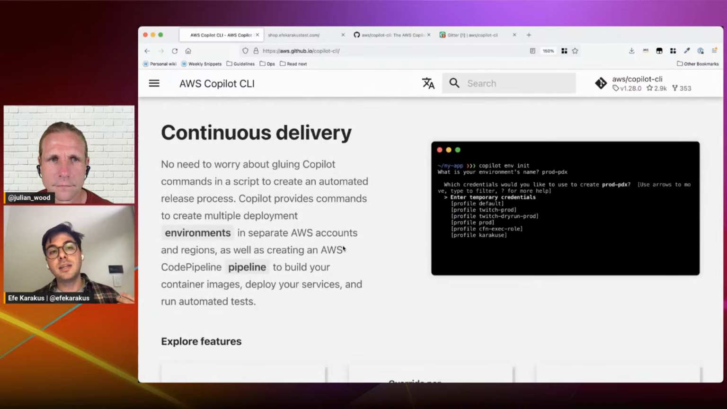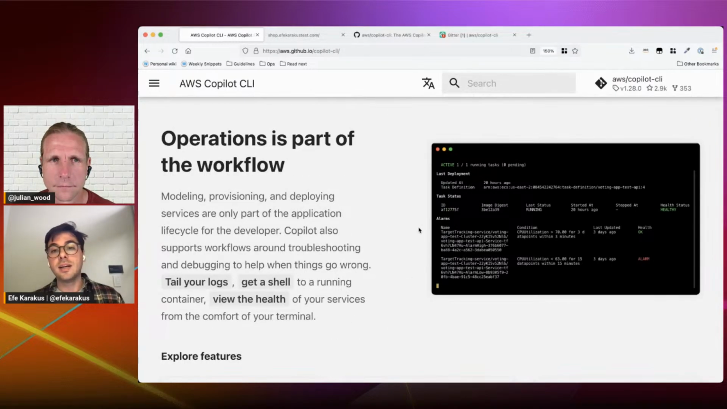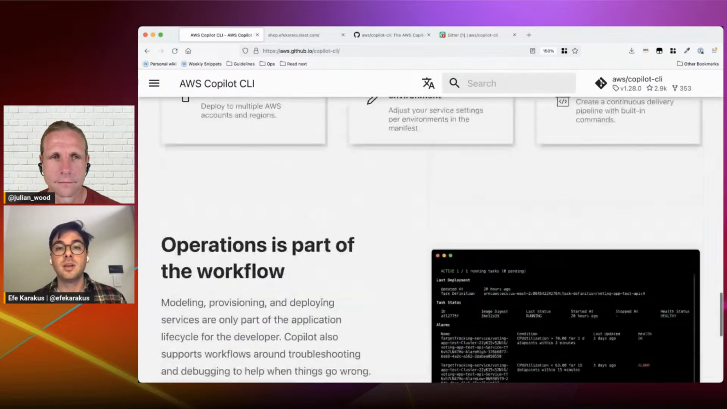Okay, the second aspect was continuous delivery, being able to create pipelines. Today, Copilot supports AWS CodePipeline for delivering your application. It also makes it super easy for you to choose various AWS profiles and deploy your applications across many different AWS accounts and regions. And finally, we have different commands for testing your application and making sure it works. I want to give a demo of this later, but you can view your logs, for example, get a shell that's connected to your Fargate task, or view the health of your services, all through the CLI.